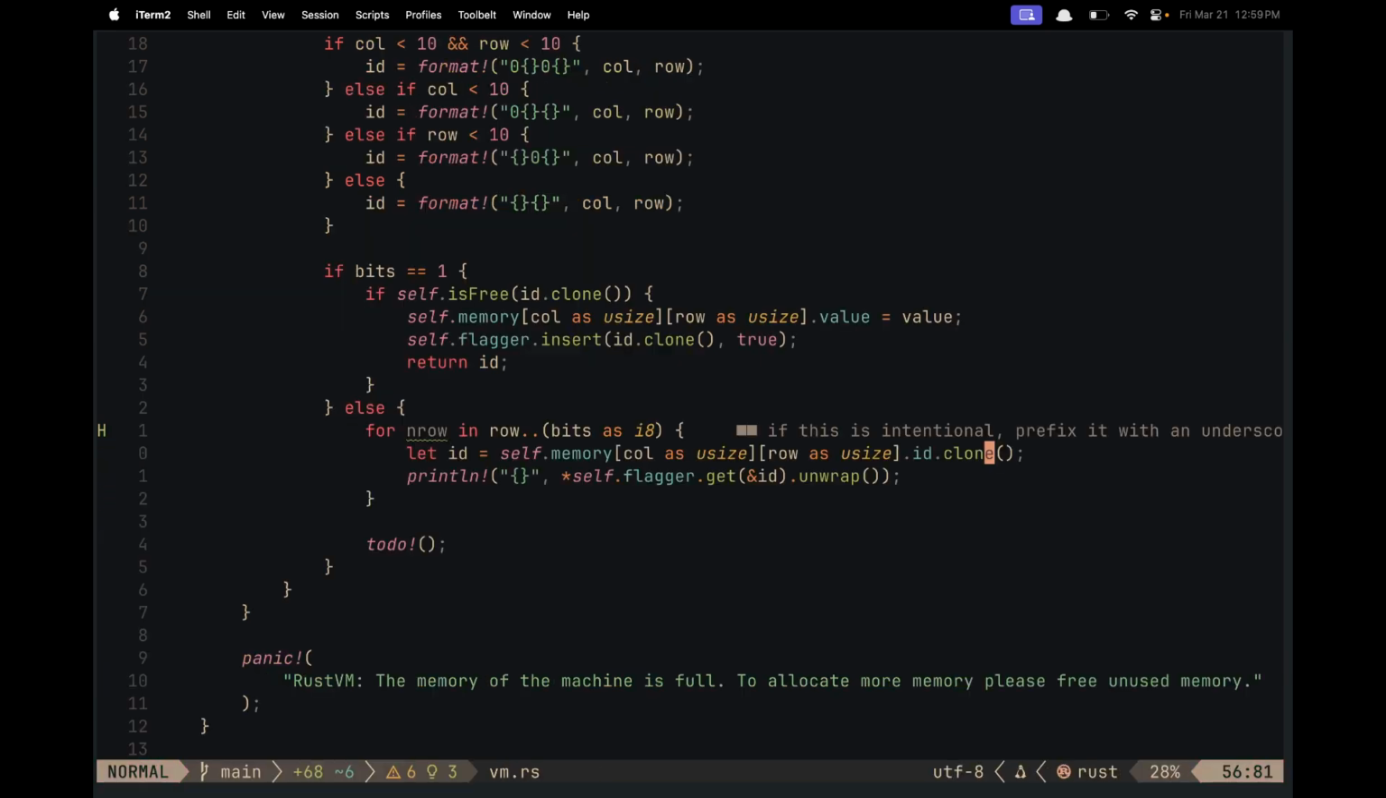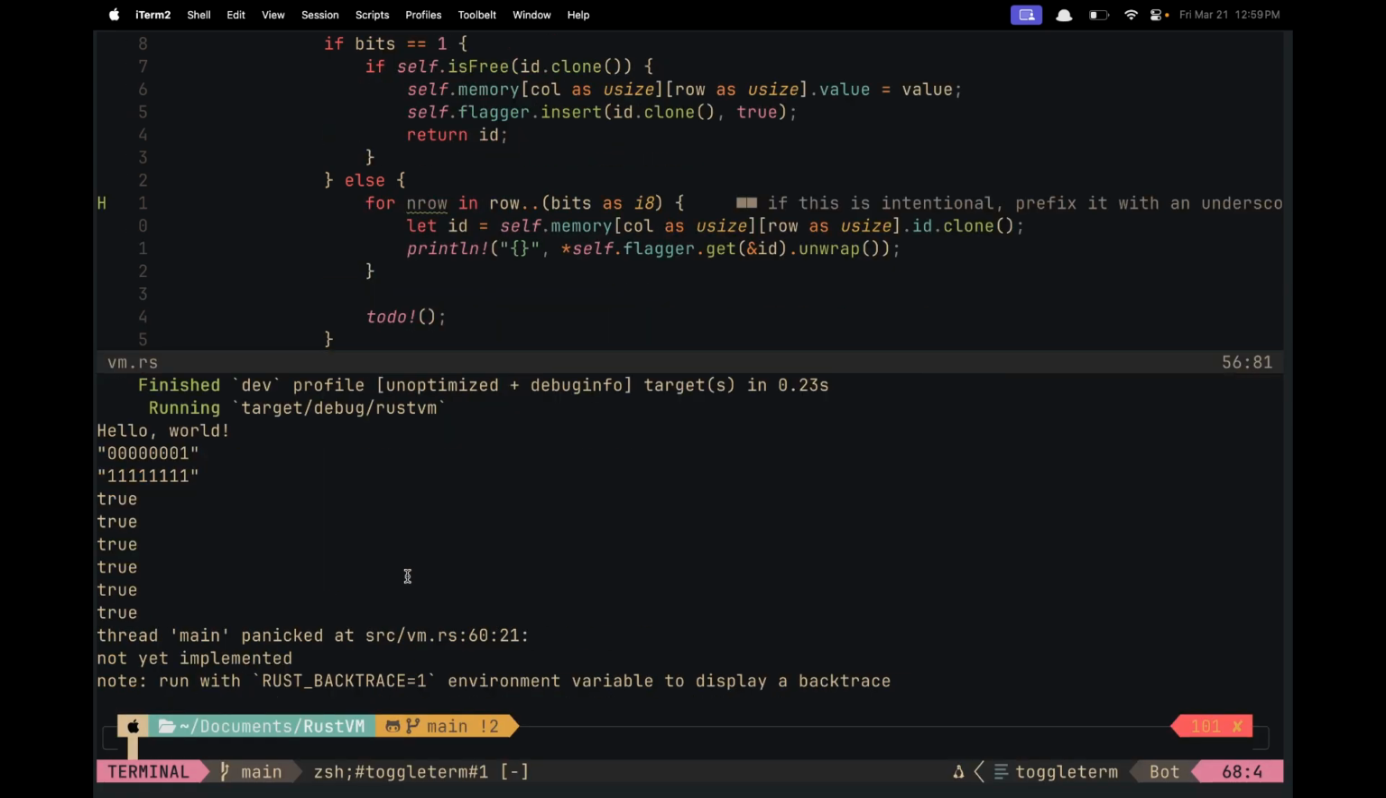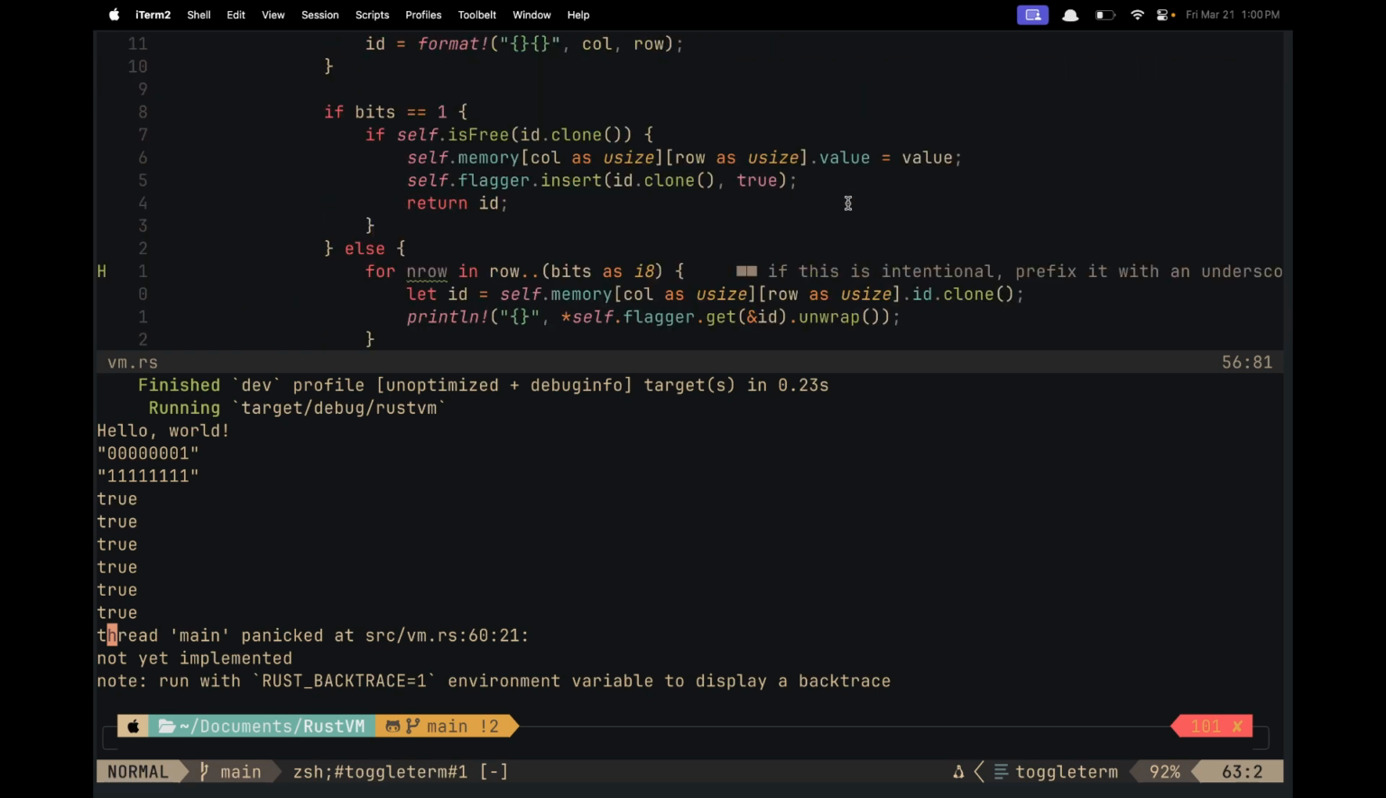All right, I know how that works. True, true, true. Now what does true mean? I have no idea. True means something is allocated there, right? If something is allocated, then it becomes set to true.